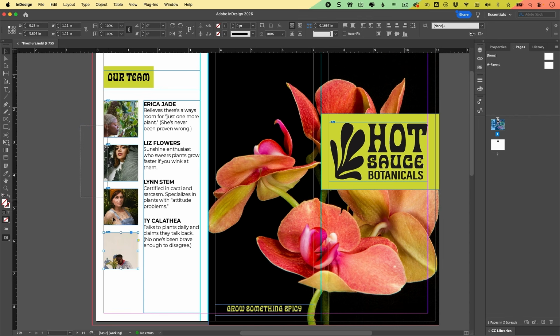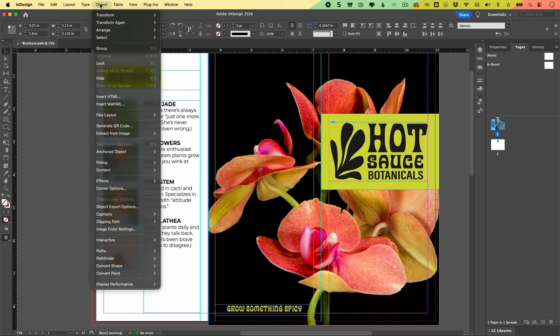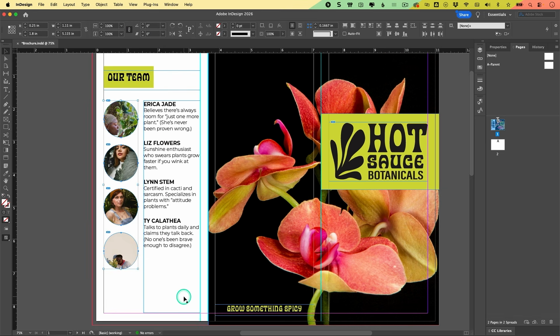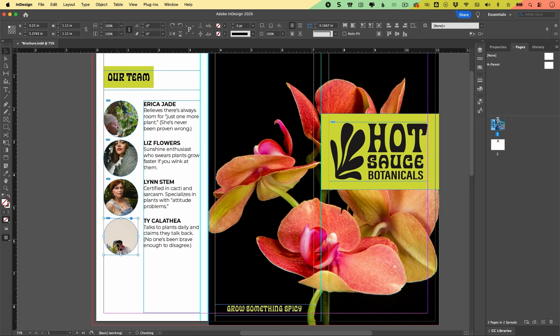No. Throw a net over everything to select all 4 of these, and we're going to come up to the Object menu and choose Convert Shape, and we're going to choose Ellipse. Nice, right? And now we can click away to deselect them. Now, ultimately, we want each of these profile pictures to be sort of connected to the person whose name they go with. And while we could just drag these around until they kind of line up, something, I guess, like this.